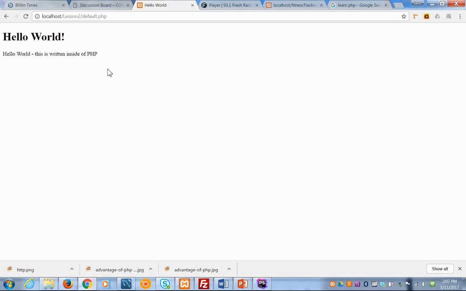So there you have it. We've updated our default template, and we have now built our first very simple PHP program. What we're going to do from here is start connecting to databases, create forms, and send information to a database, but this is just a start.